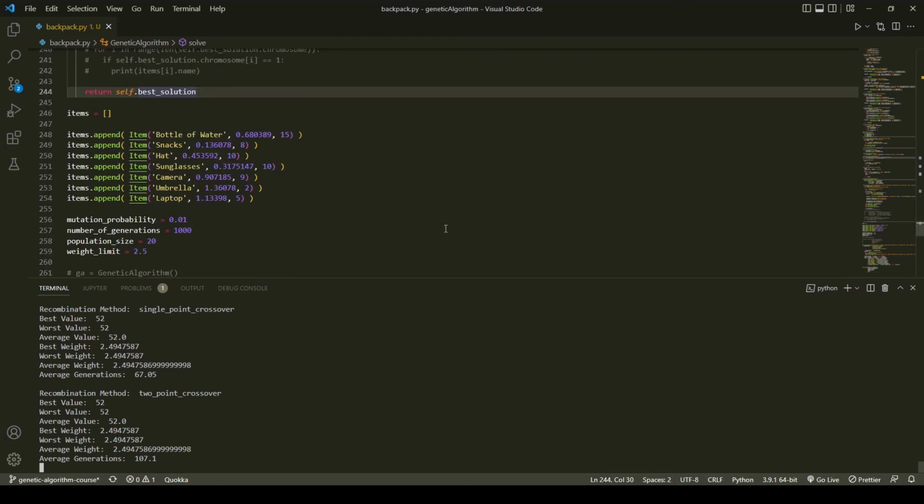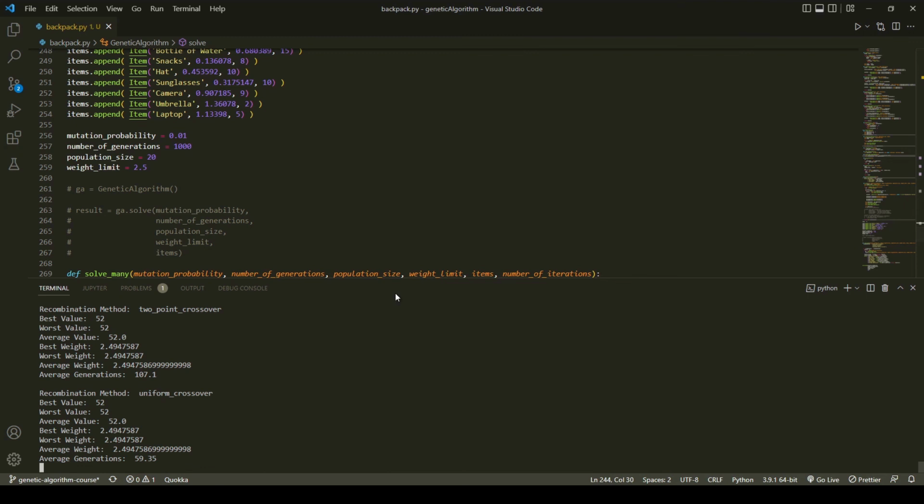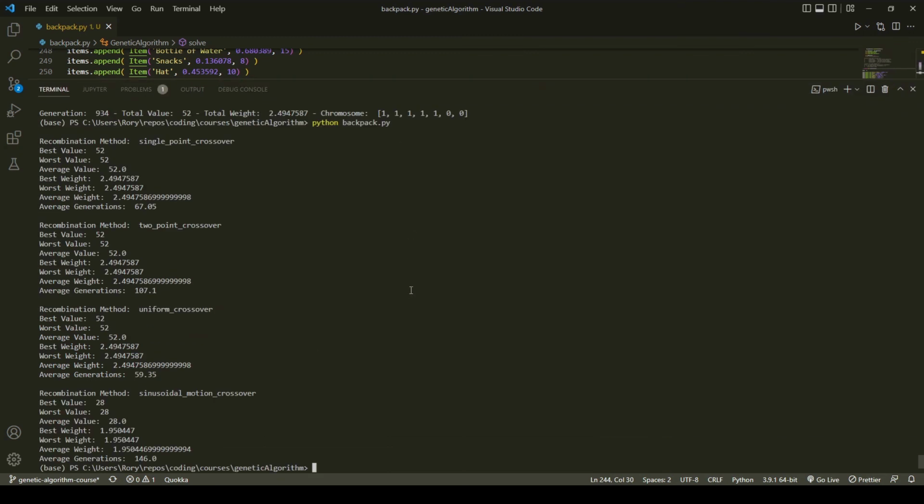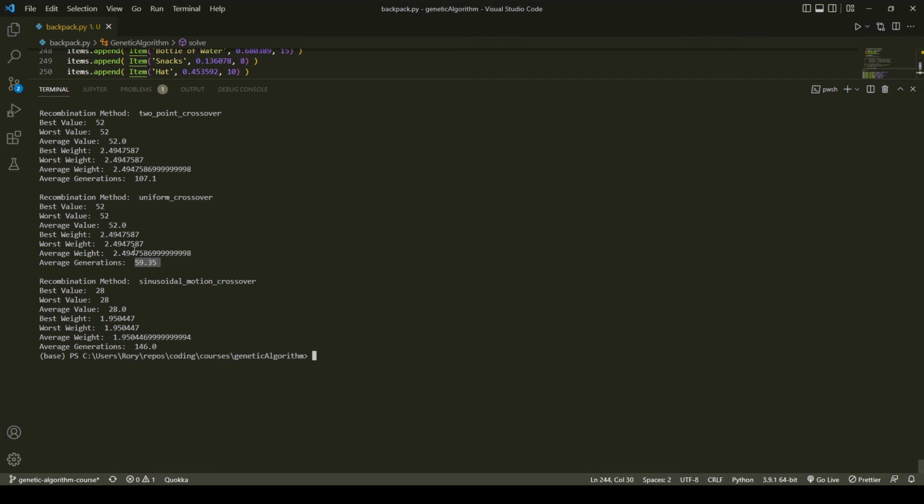And you can see, since we have our number of generations set to 1000, it takes a little bit to run for each one. But here we have our 4 solutions. So, single point crossover had a perfect solution every single time that it ran, and it took an average of 67 generations to find the optimal solution. 2-point crossover, same thing, but it found the optimal solution in an average of 107 generations. And uniform crossover had the same optimal solution and took 59 generations on average to find it.